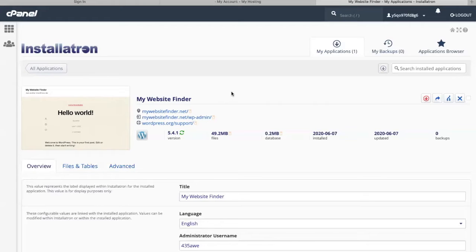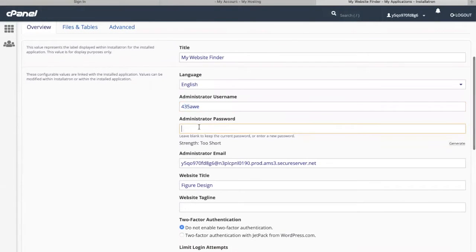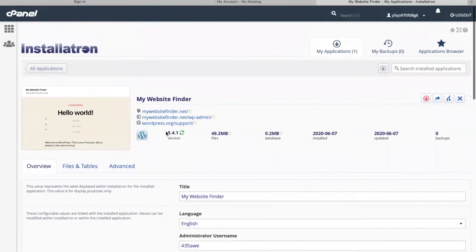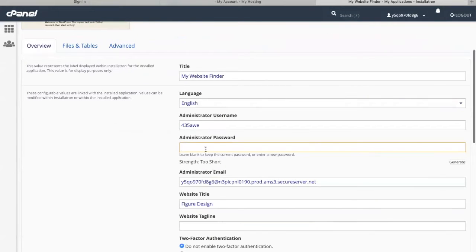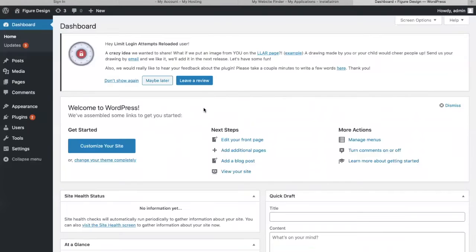Now you're going to say, well, what's my username and password? Your username and your password. That's it. And this is how you can change that if you want. But if you go through the steps that I just showed you, you just click on that and it will automatically log you in.